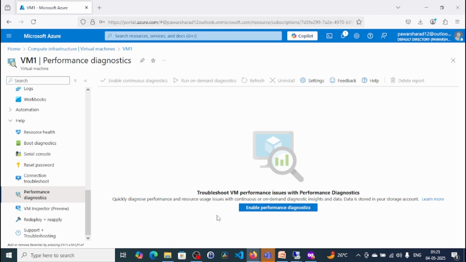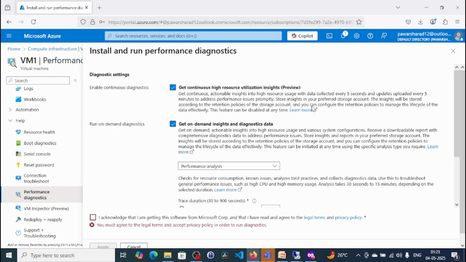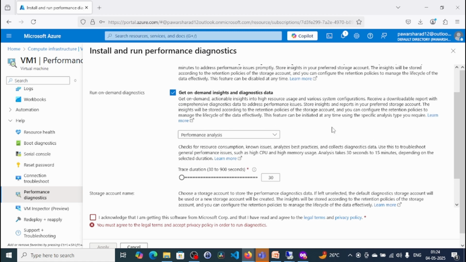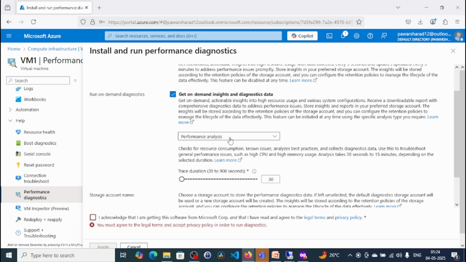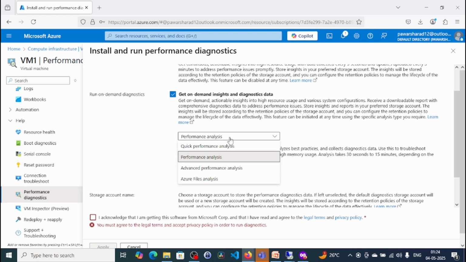So I'm going to enable this Performance Diagnostics. We'll click on this option. Now here you can see we can enable continuous diagnostics and we can run on-demand diagnostics. You can use them as per your need. I am not going to enable continuous diagnostics, it is in preview state, but you can use that. Now here we have an option called performance analysis. We have multiple options here: quick performance analysis, performance analysis, advanced performance analysis, and Azure Files analysis.